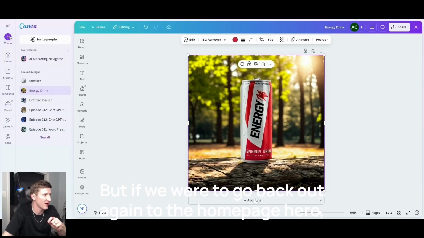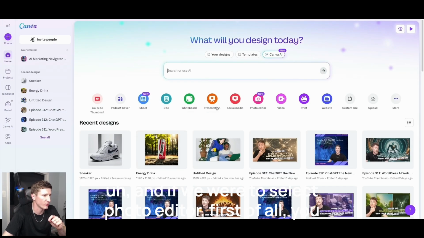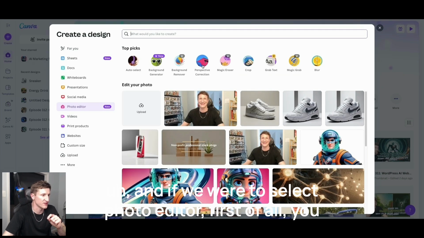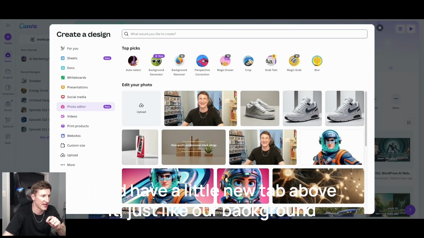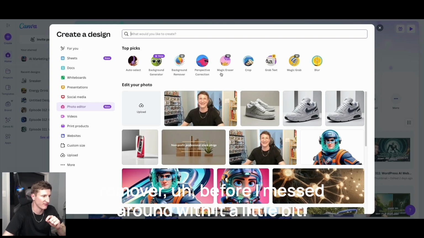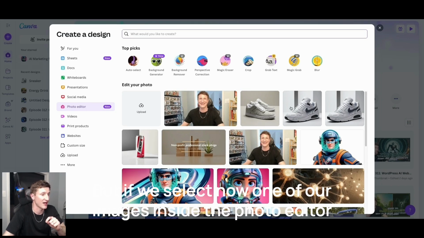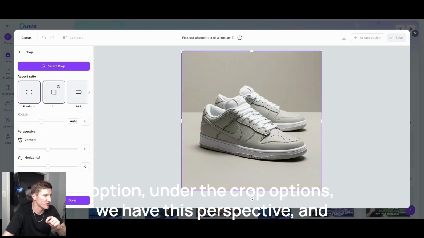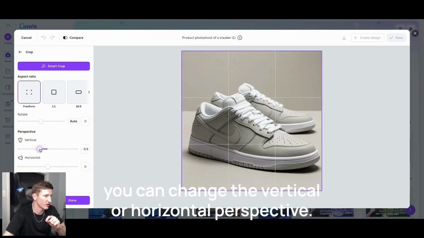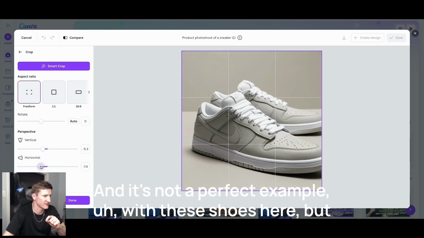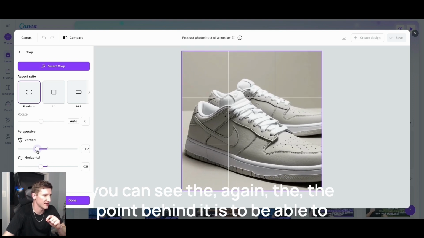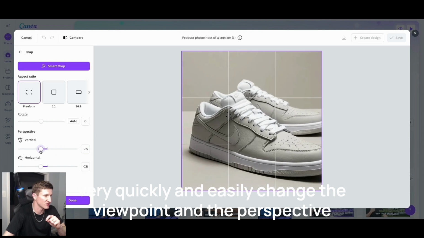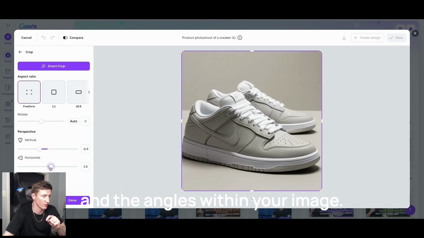But if we were to go back out to the home page here, and select photo editor, first of all, you see perspective correction up here as one of these options. And it did have a little new tab above it, just like our background remover before I messed around with it a little bit. But if we select one of our images inside the photo editor option, under the crop options, we have this perspective, and you can change the vertical or horizontal perspective. It's not a perfect example with these shoes here, but you can see the point behind it is to be able to very quickly and easily change the viewpoint and the perspective and the angles within your image.